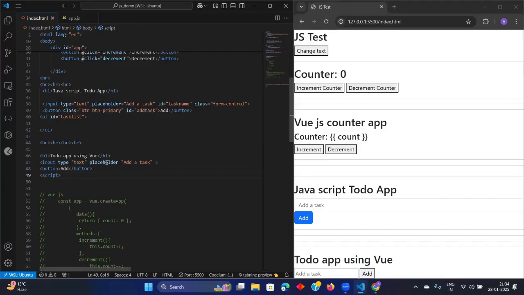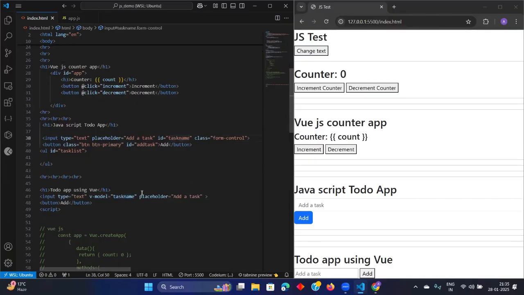So here we add v-model. Now, what does v-model do? It does the same thing as we were doing with the ID. Okay, v-model, and define the same thing as task name, similar to what you defined here as ID. It will get the value of the thing which you are writing inside this input box.